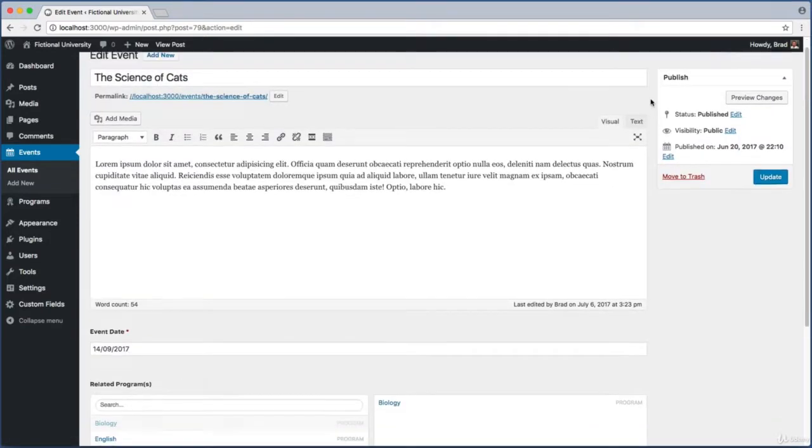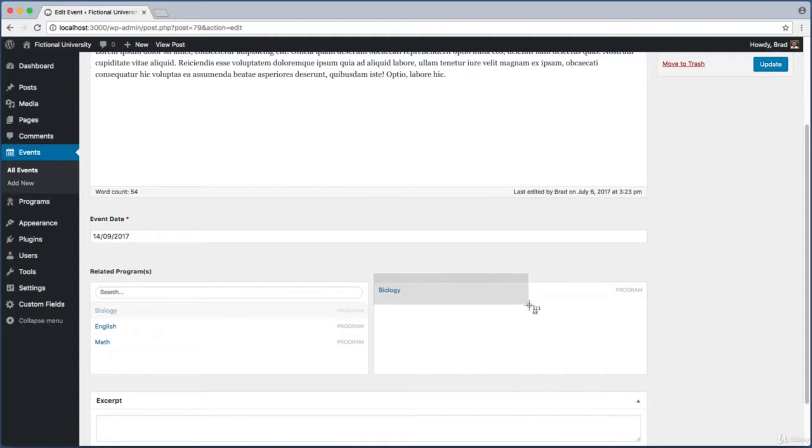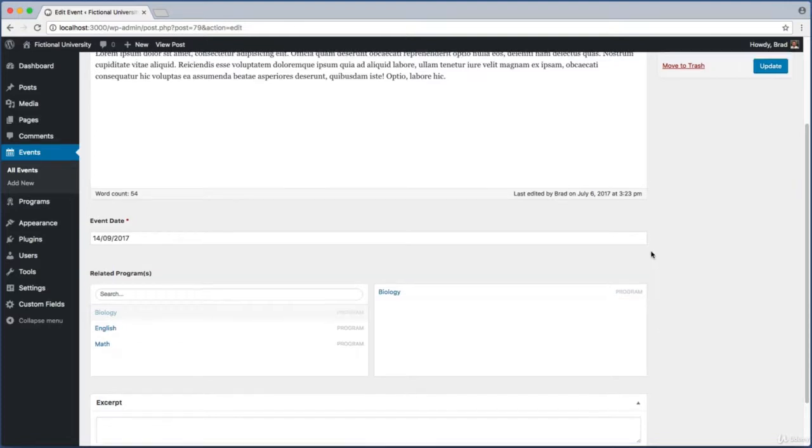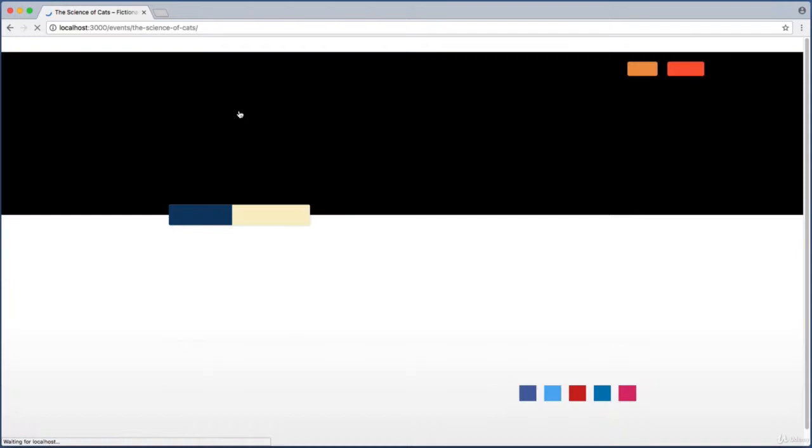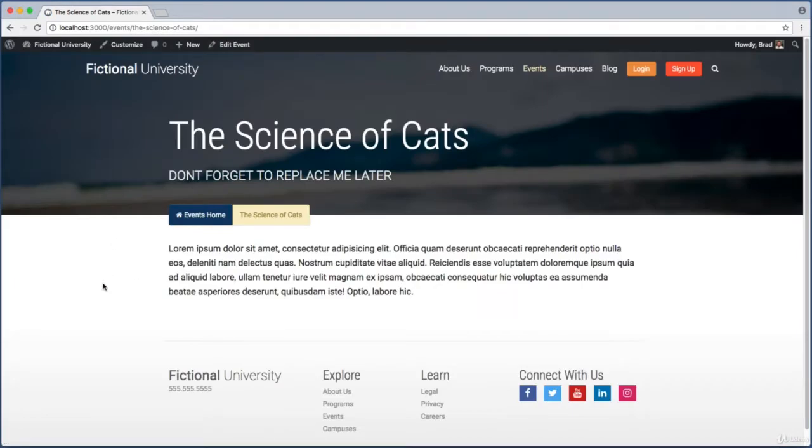So the question is, now that we've saved that relationship value into this field and into the database, how do we actually display that relationship on the front end? Right? So if I go back to the Science of Cats detail screen, how can we output a bit of content down here that reads Related Programs and then have a link to the biology program? Well, starting right now, let me show you how to do that.